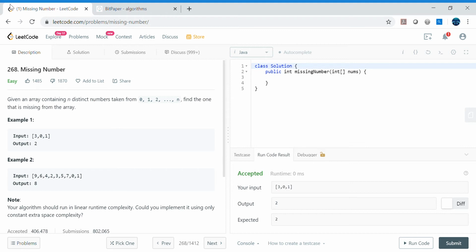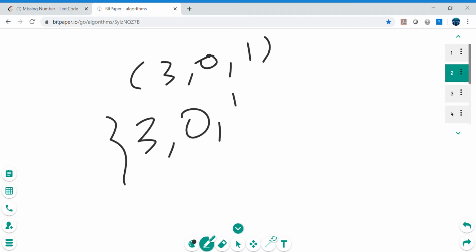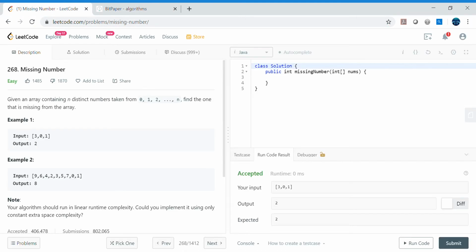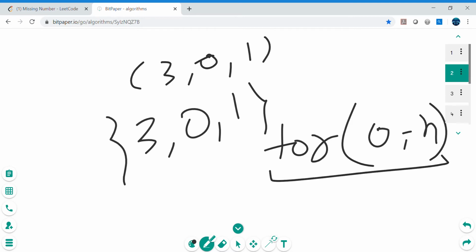So what we can do, if I open another page, let's say the first example 3 0 1, I take a set and add all these elements into the set. Then we already have 0 till n. So we can run a for loop from 0 till n, and check whether these elements are there in the set or not. That's very simple.